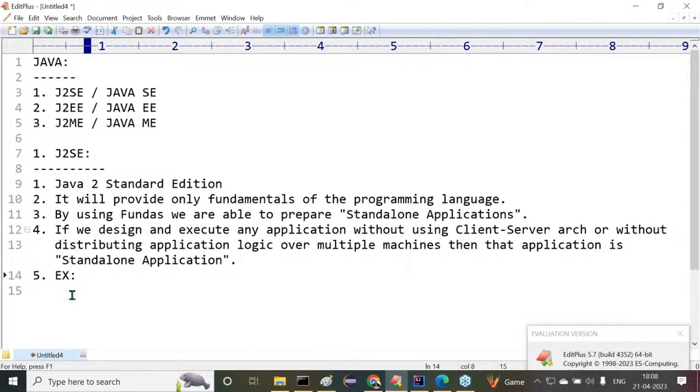So this is my laptop, right? Inside my computer, is a calendar available or not? That calendar is also an application, available within the same computer. So that calendar is an example of a standalone application. Inside my computer, is a calculator available or not? A calculator doesn't distribute its logic over multiple machines and doesn't require client server architecture. Within my single computer, that calculator is running. So calculator is an example of a standalone application.